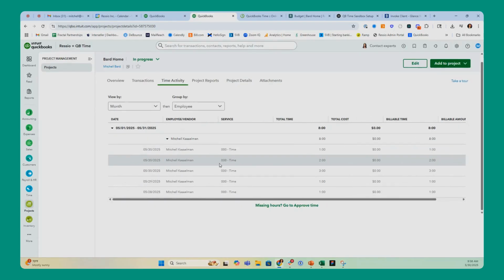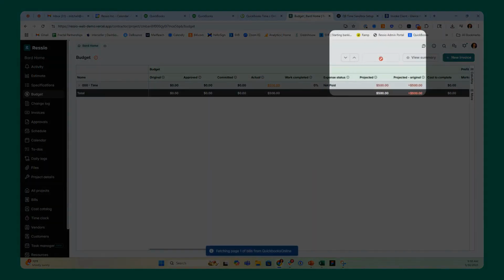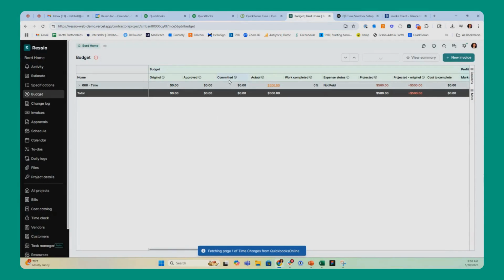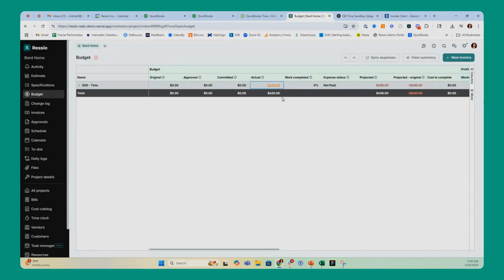Once that information is complete, back in Ressio, what we can do is click Sync Expenses, and that will pull in all of the QuickBooks Online time activities. That will show up here in our actuals column on the particular budget under a status of imported. So just to refresh, we're going to go from QuickBooks Time to QuickBooks Online to Ressio. And that is the recommended path for users that are using QuickBooks Time today.